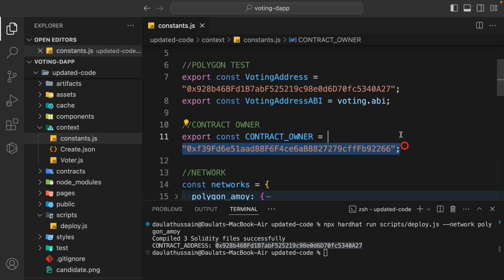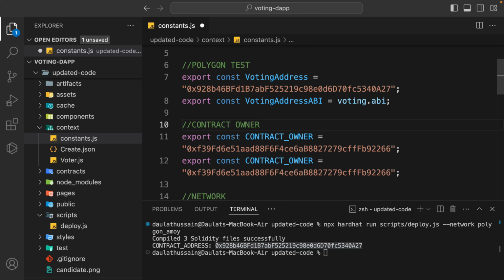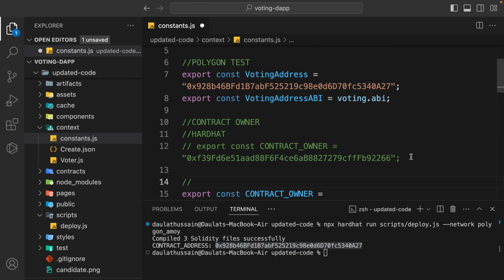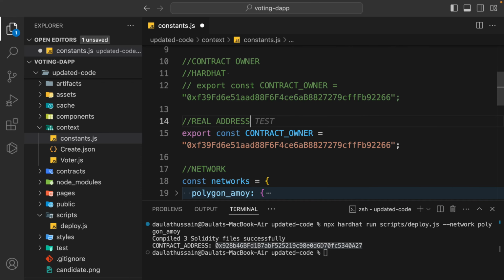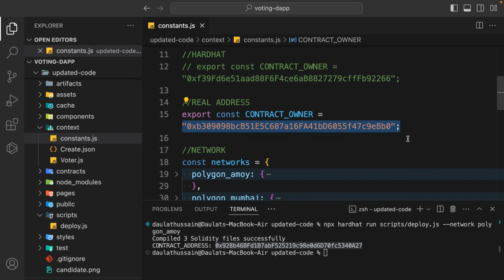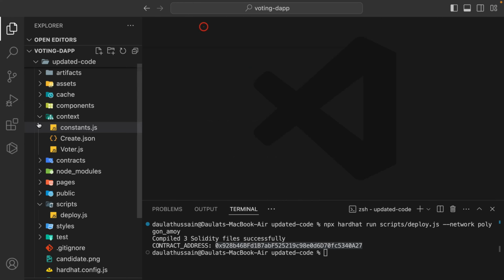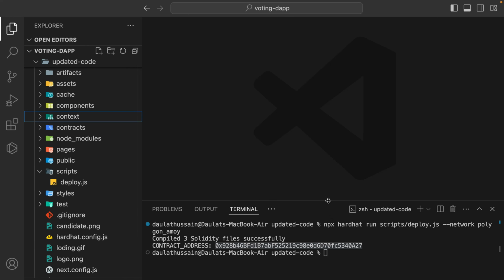So let me replicate this and say Hardhat. Simply comment this one, and this one is going to be real added address, and I'm going to simply paste that. So this time this particular account has the authority to add and register candidate and voter. So this is the change you have to do, and that's the only thing you have to do. Now simply close this one, and now we are ready to start our application.